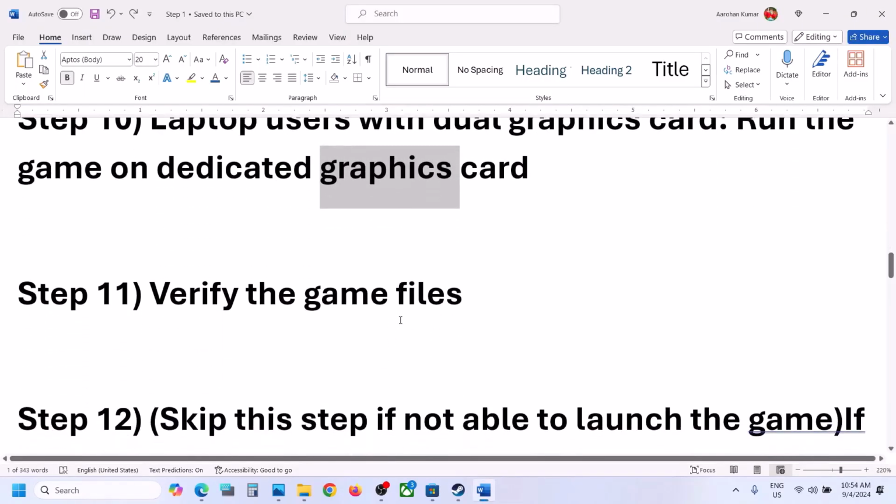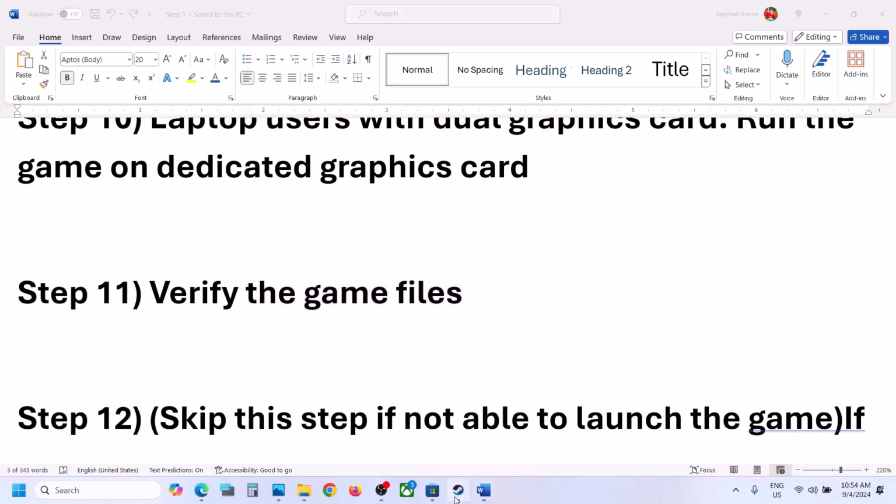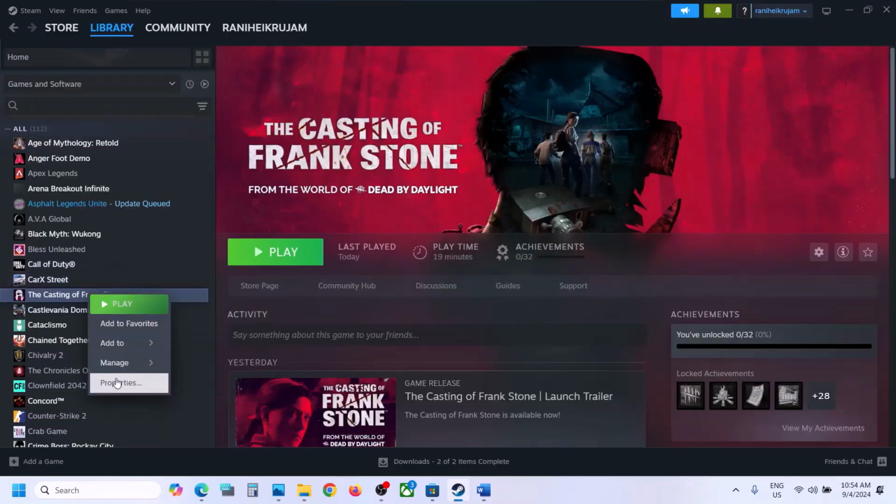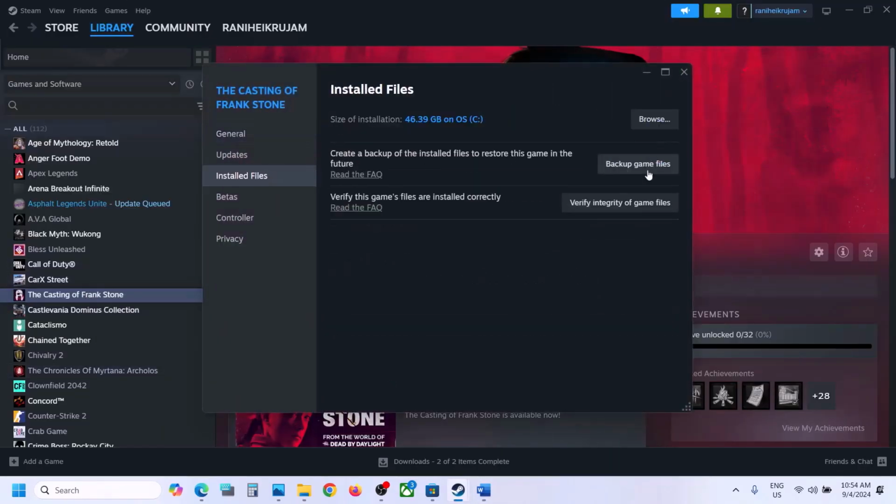Next step is to verify the game files. This is important. So go to Steam, make a right click on the game, select properties, go to the install files tab and then click on verify integrity of game files.